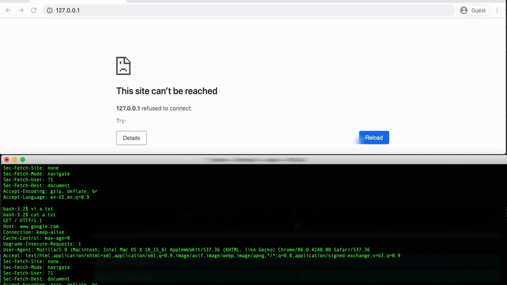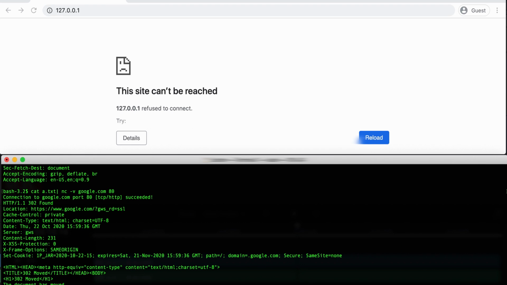We will send it using a pipe to netcat. Still wanted verbose, to Google, and see the reply. It will be huge. Oh, true. It just tells us that it moved to HTTPS. So we don't necessarily want to go to an HTTPS website.